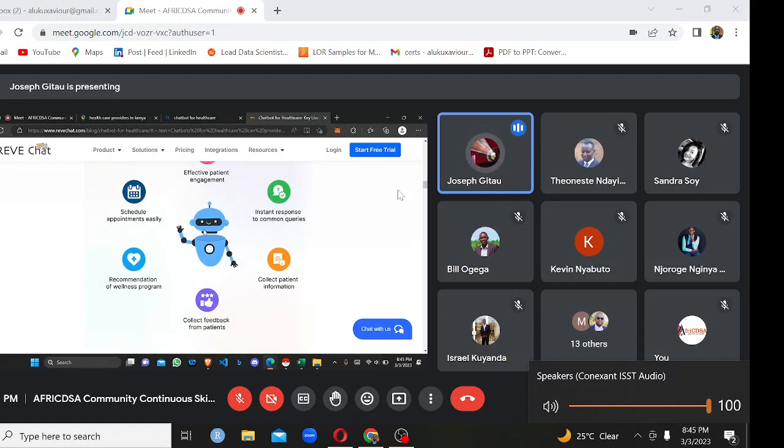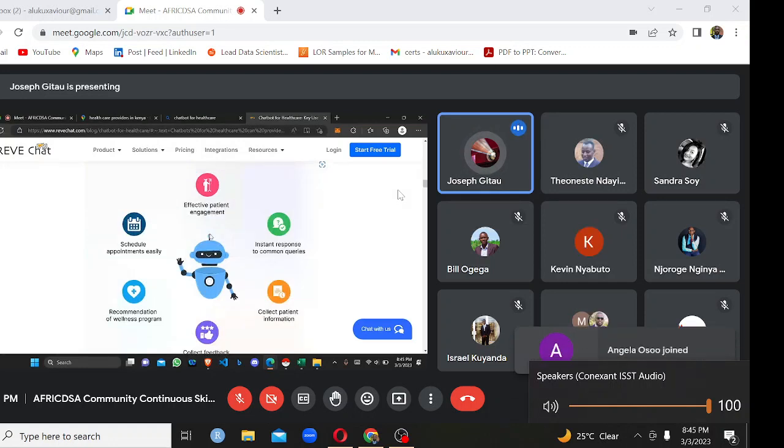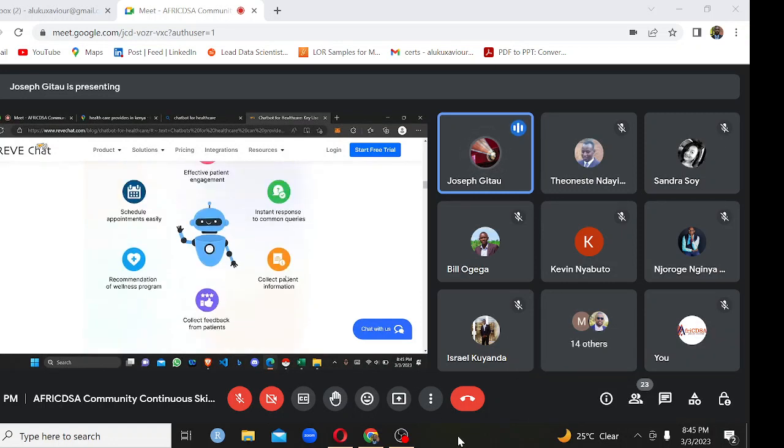gives us brief information as to what we can do. So we can create something on effective patient engagement, instant response, collection of patient information. So we can create a chatbot to collect patient's information. And this chatbot can be live on WhatsApp, whereby maybe it can be collecting this information through texts. Then we can create one to collect feedback from patients. Then we can create one to recommend wellness programs.